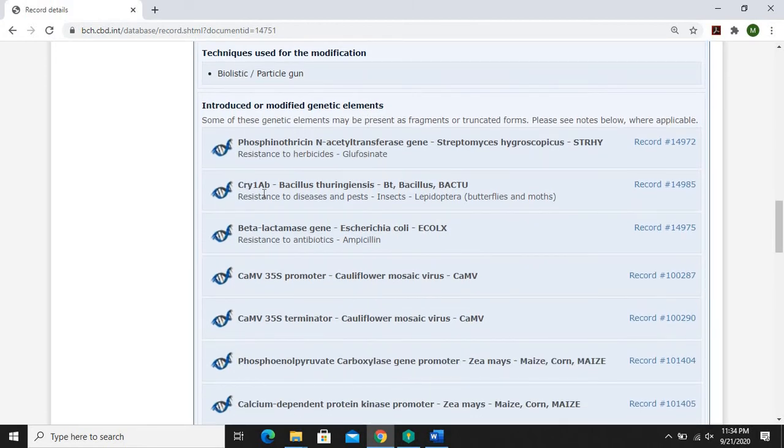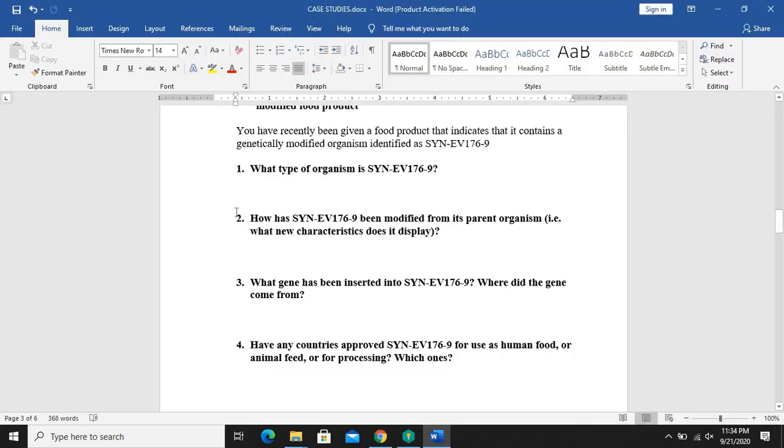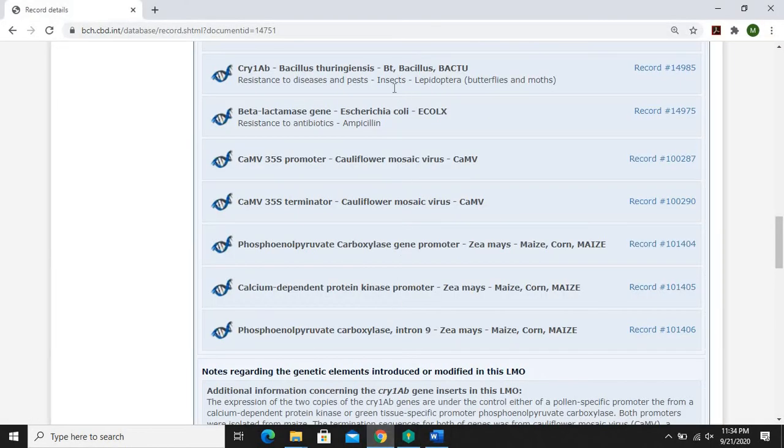So it says it has the Cry1AB gene from Bacillus thuringiensis, the beta-lactamase gene from E. coli, CaMV 35S promoter from cauliflower mosaic virus, and CaMV 35S terminator from cauliflower mosaic virus. So this gives the answer to the third question, what gene has been inserted. There are several genes inserted. Where did the gene come from? This web page says which genes were inserted and where they came from.